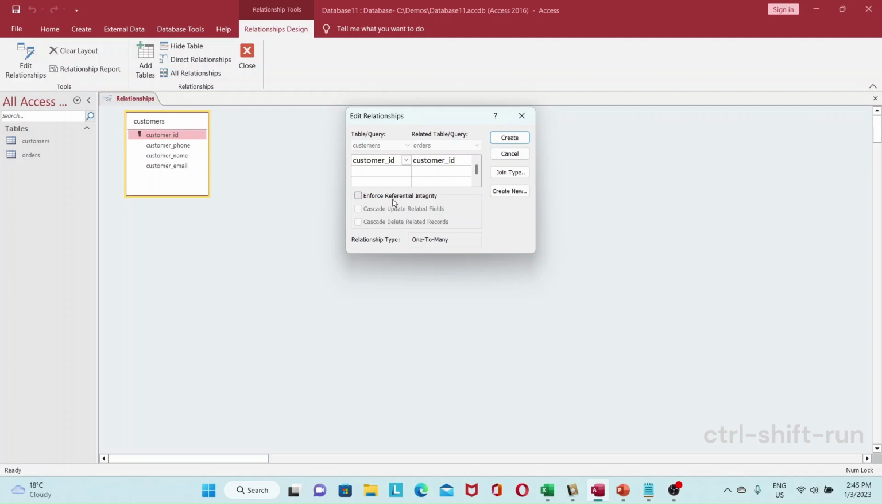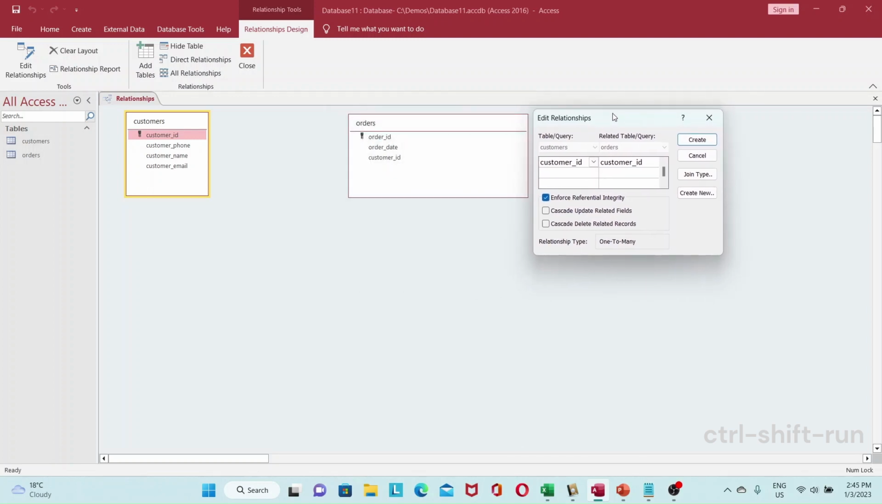Okay, and now you're going to come to some options, so let me just explain what they are. Enforce referential integrity. Usually we want this. What this will do is, when you create a new order, it will check the customer ID and make sure that it exists in the customers table.